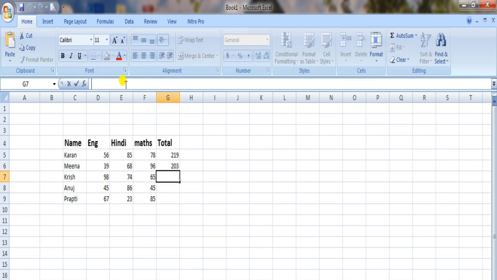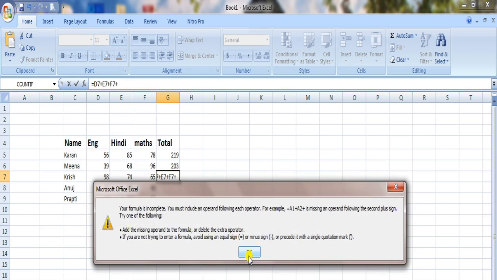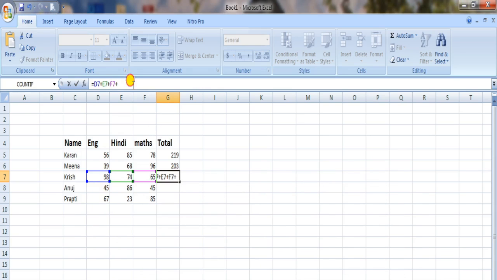Let's do it again. So equal to this, you can click, or if you want to write, you can write. Then give the plus operator, then the next one, plus operator, then the next one, and done. Sorry for the mistake, after this I am also putting a plus sign. It's not required.